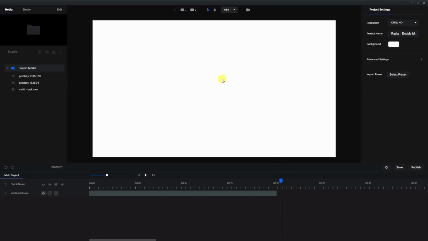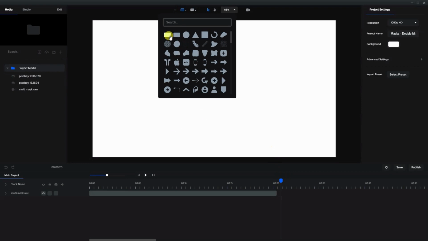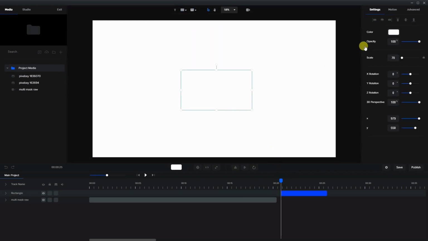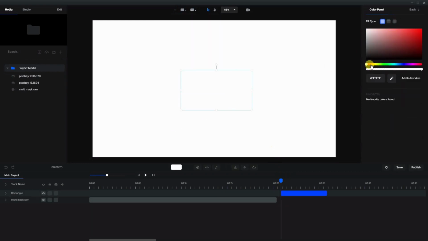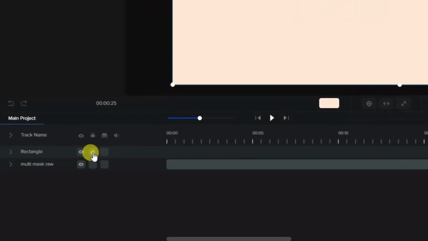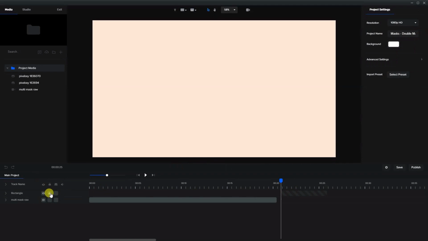So first of all, I'm going to bring in a background. So I'll bring in a rectangle and give it a bit of a color. Let's just give it a light orangey color and expand it over the whole canvas. And what I'm going to do here is just lock it in place so we don't move it. So I'm going to use the lock icon over here. And now that'll stay in place. Let me just expand that a little bit and now lock it.